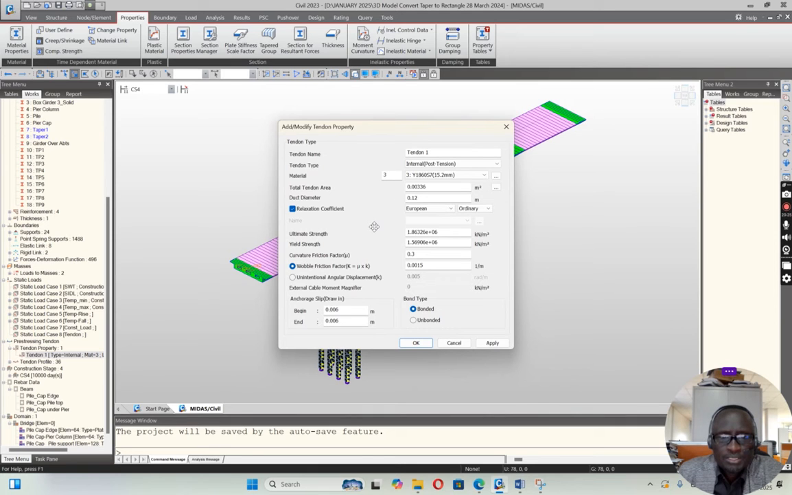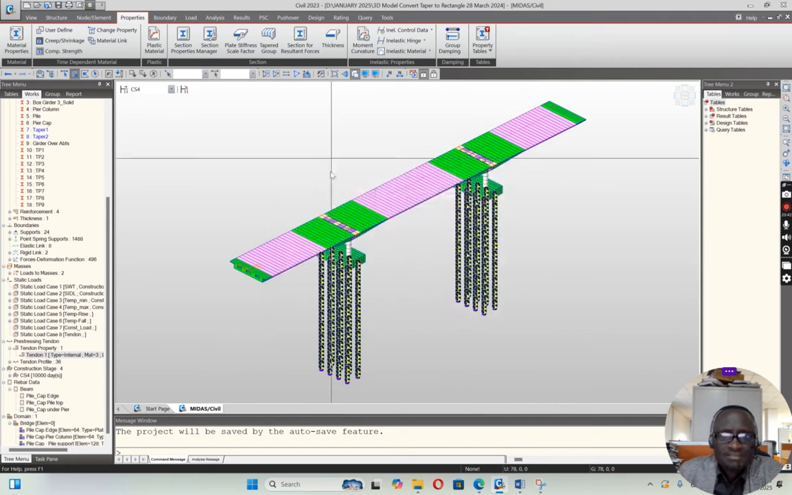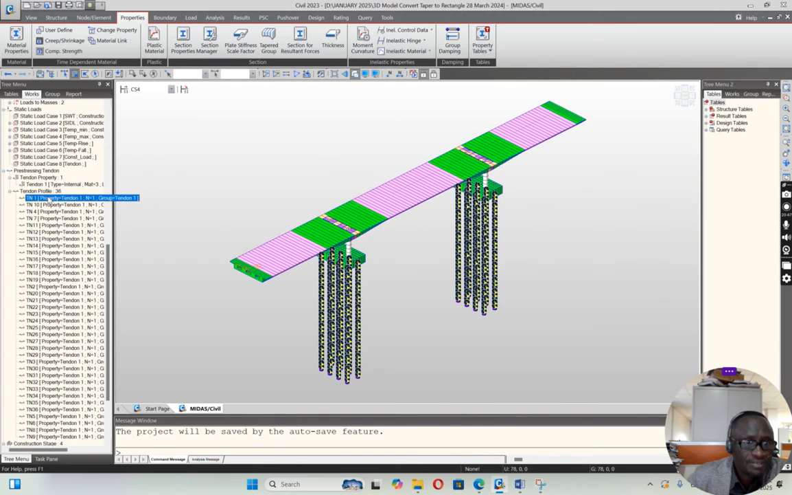Please read about the theory of pre-stressed concrete. Bonded or not bonded, they're also there. The issue of anchorage slippage, the curvature friction, wobble friction, relaxation, tendon area, and duct are all given. So that is important. Then also very important is the profile.